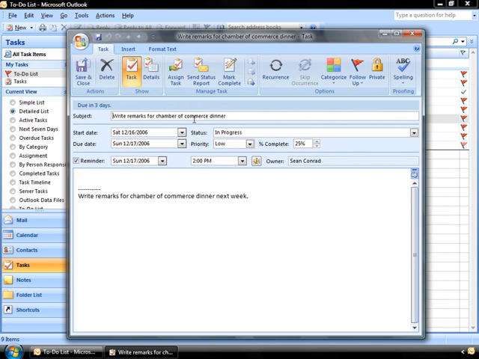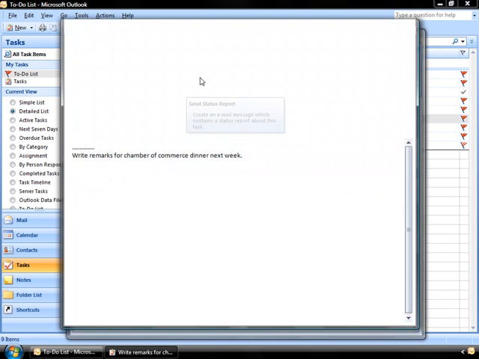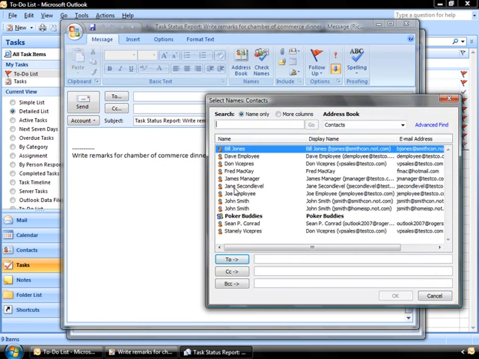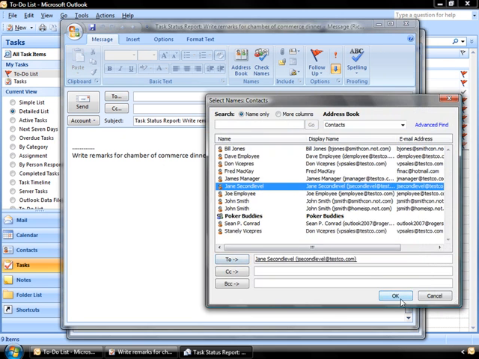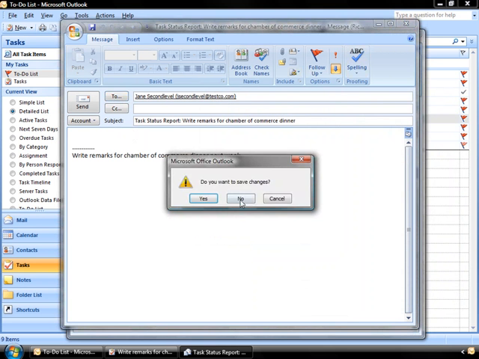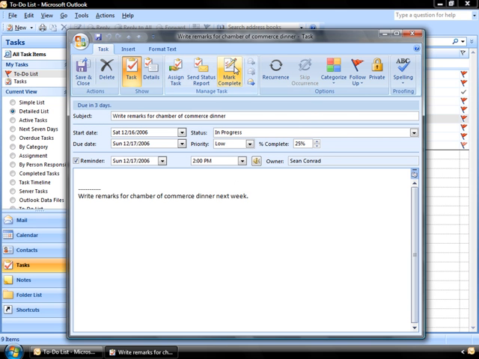Now, if this is a task I'm working on that someone else may be involved with, for example, my manager, I might want to send a status report. Clicking Send Status Report, it's going to say Task Status Report with the name of the task. And I could, for example, send a status report off to my manager about how we're doing on this particular task or how I'm doing on this task. I'm just going to cancel this for now. I could also, of course, mark the task as complete, or I could forward it off to someone else.